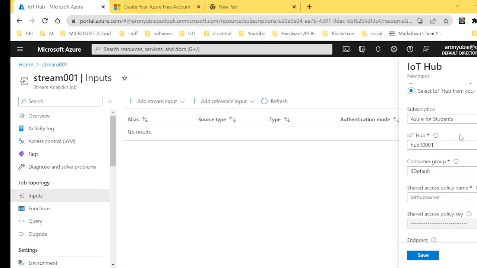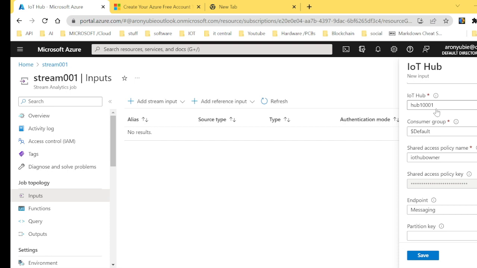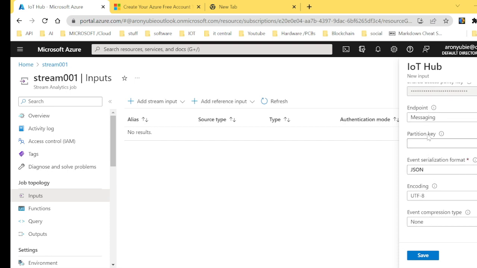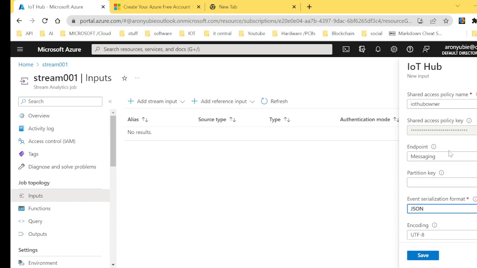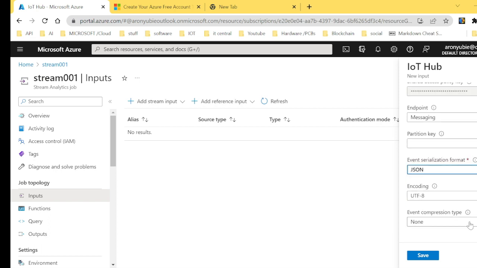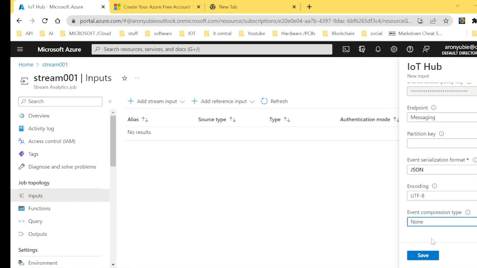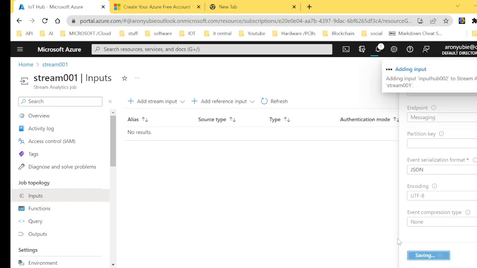We provide from storage. So IoT Hub name is this. Here I want us to provide JSON. The format is JSON, and the next thing is everything else default. I don't think there is anything you have to change here. Everything just default as it is. Click save. It takes a few minutes to save.